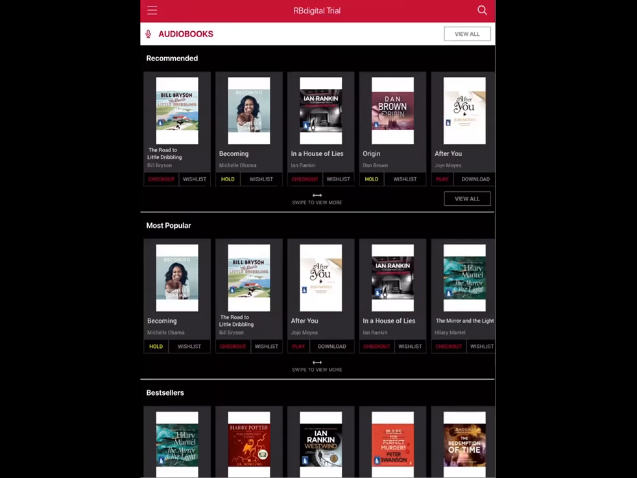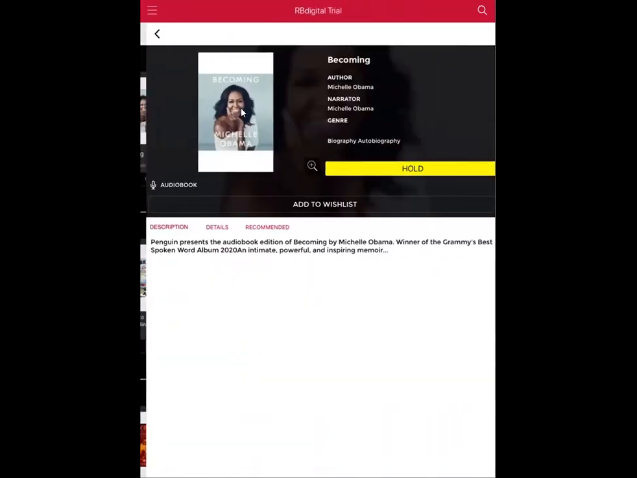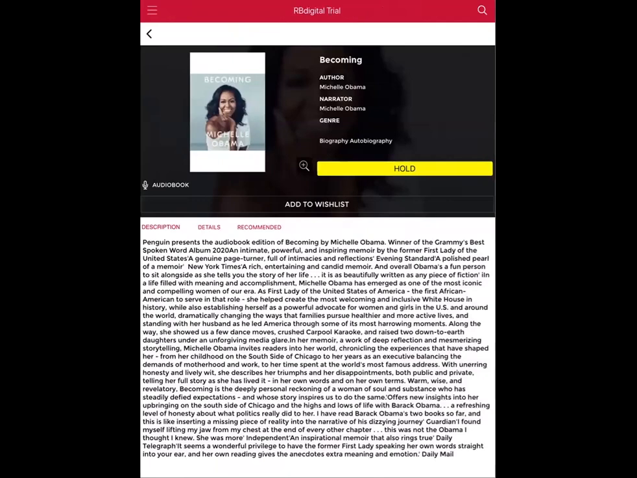So all I need to do in this circumstance is either click hold now on the screen, or if I want to, I can tap on the cover image, and again here I can just tap hold.